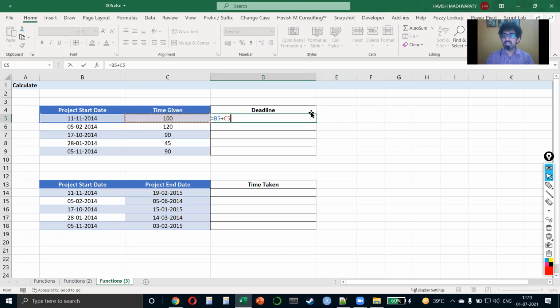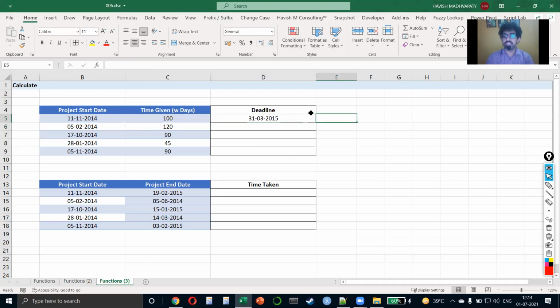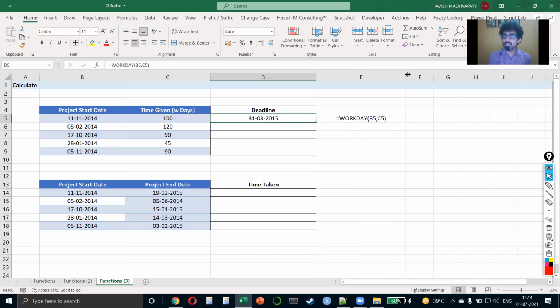This is not correct, because this time is given in working days. I have been given 100 working days to complete. What is this doing? This is counting every day, Saturday and Sunday also. So how do I do this? I will say equal to WORKDAY, starting date, comma, days. And this will tell me the 31st of March. It means that if I include only the working days, not the Saturday and the Sunday, then the project that started on the 11th of November will end on the 31st of March.